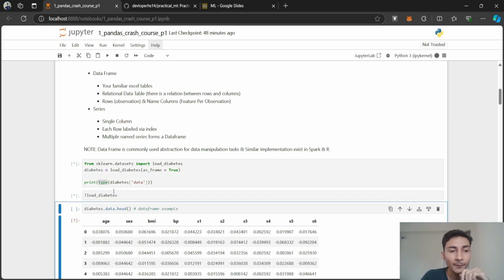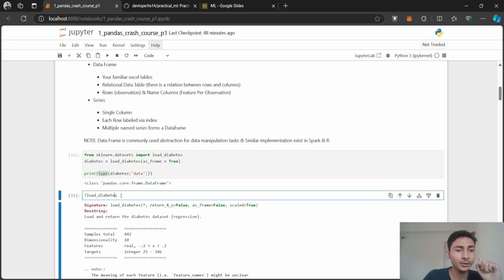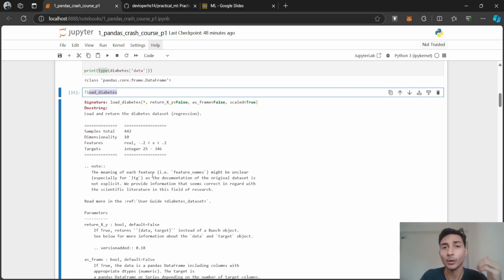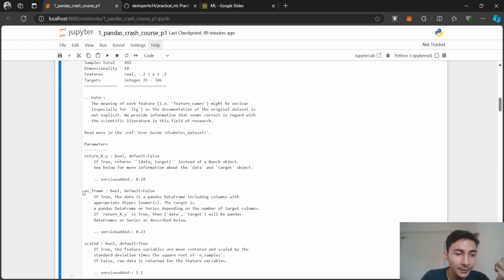Let's check it out. If I put a question mark and then load_diabetes, you can see there is a lot of documentation in here, and it is a very good practice to check out documentation whenever you encounter something new. And if you see here, it says as_frame. This particular parameter we have used, and it says bool. So that means that whatever value we provide to this particular parameter, it will be either true or false. By default it is false, but if we set it to true, the target is a pandas data frame or series depending on the number of target columns.